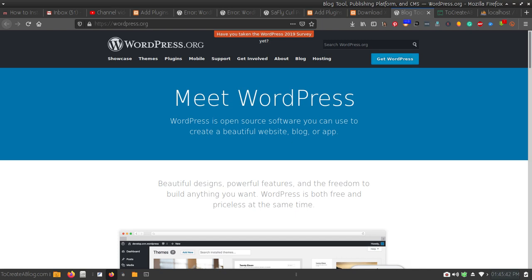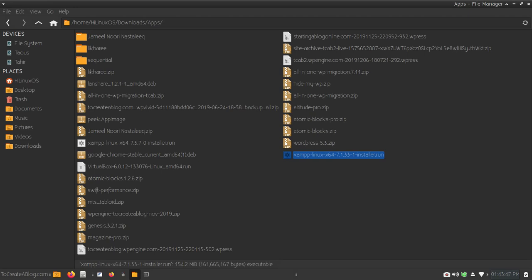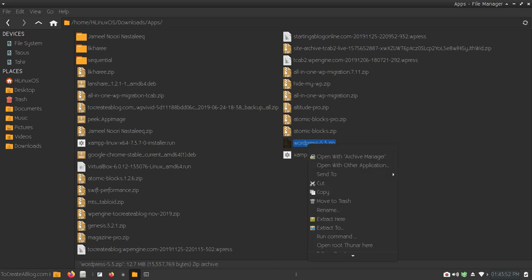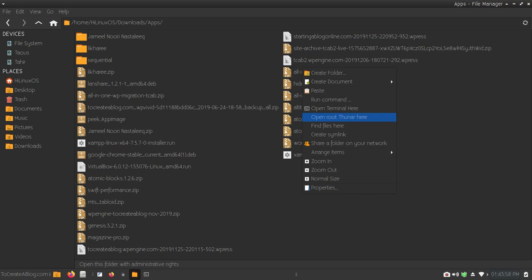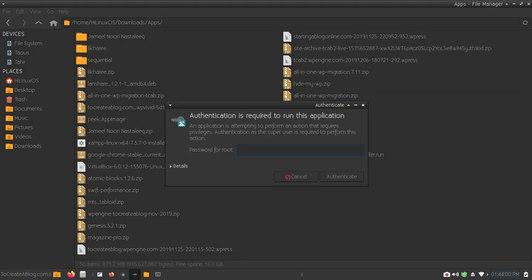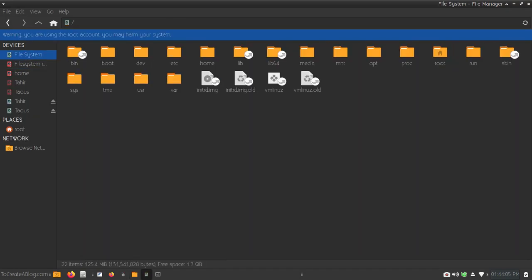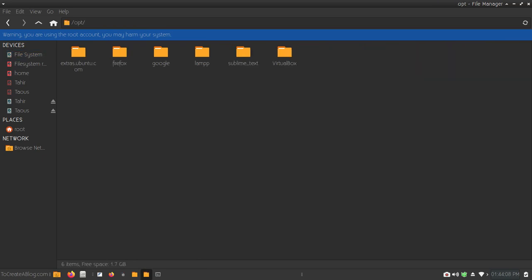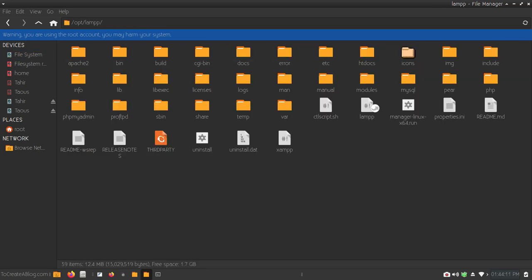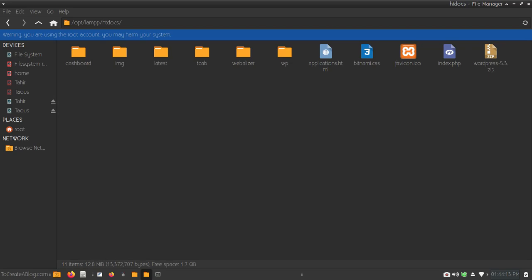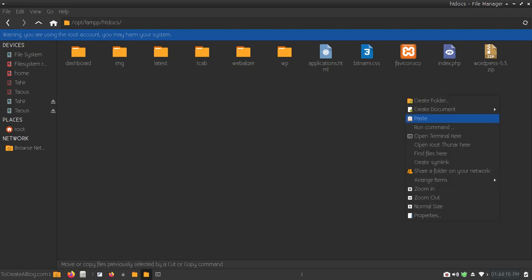So make sure you have also downloaded WordPress. If I go to the downloads directory, I can find WordPress 5.3, which is the current version of WordPress. I can copy this and then right click anywhere and choose Open Root Thunar here. Now I will have to type my password. Let's go to file system, opt directory, lampp and htdocs directory. So now I can paste this WordPress zip archive here.